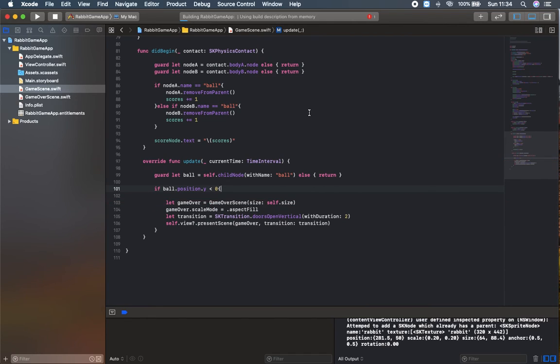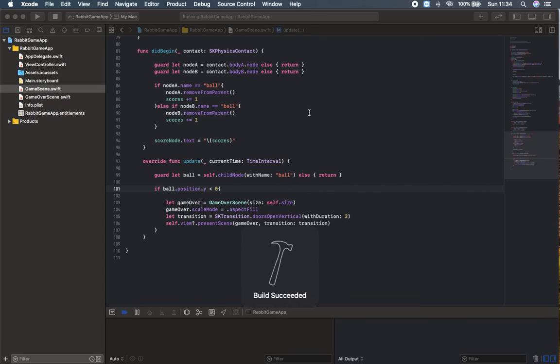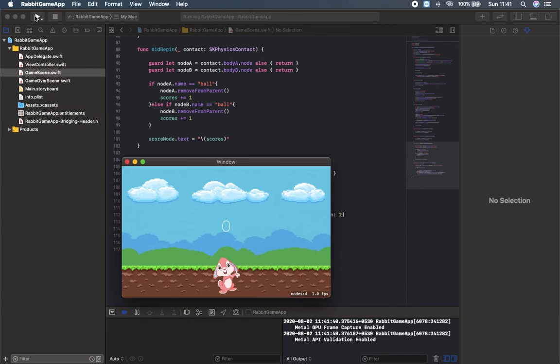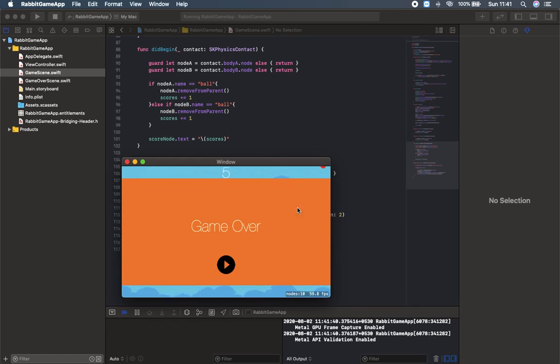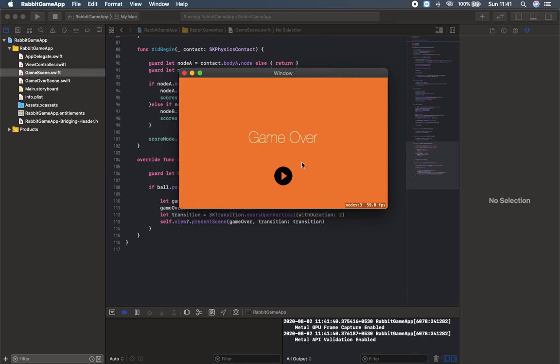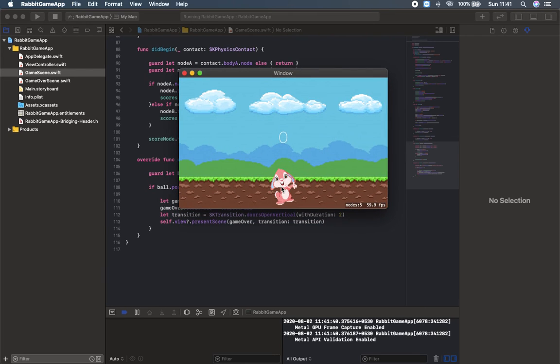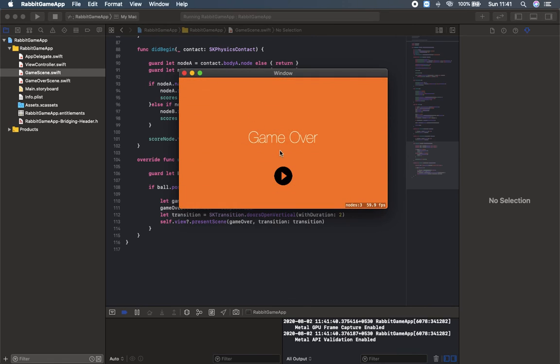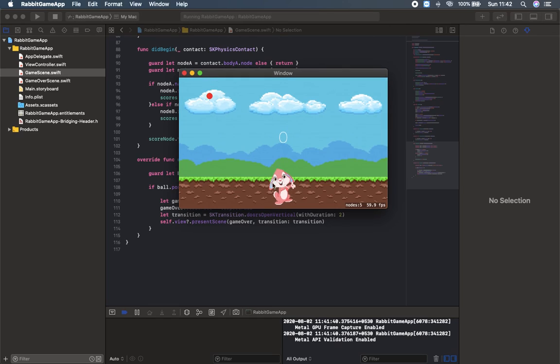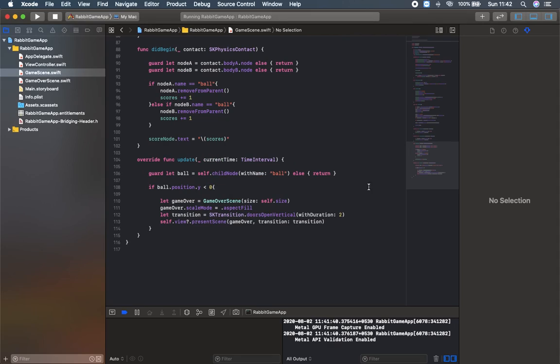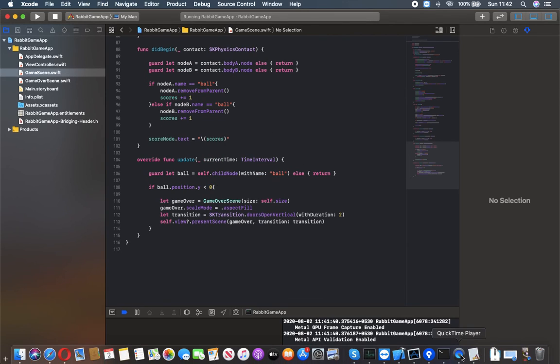Let's run the build. The build has succeeded, and the app runs this time with the rabbit and the balls. As you can see, when it gets in physical contact, the counts will be counted, and we will play again. And let's see what happens when the ball reaches the Y position, it goes back. Okay, so that's it. Pretty easy and simple.